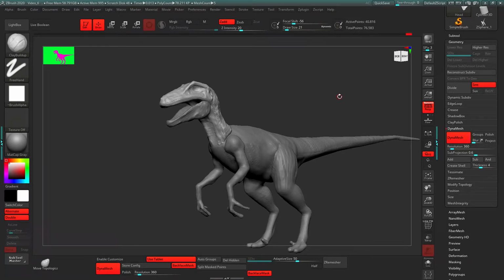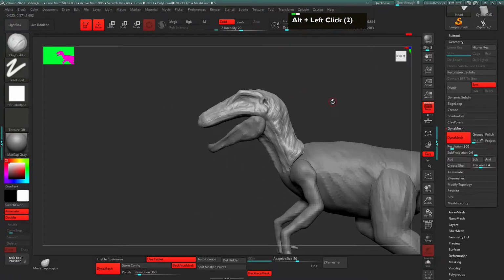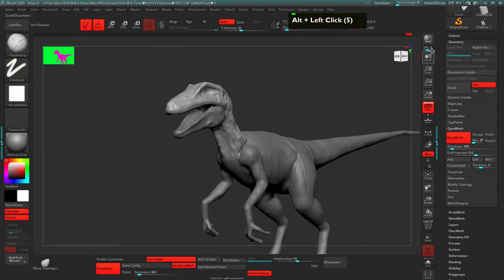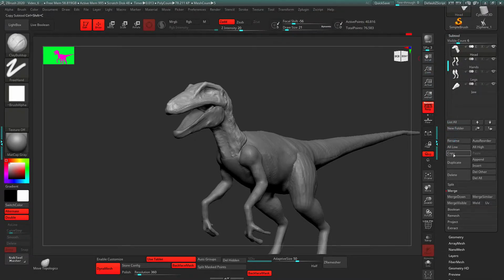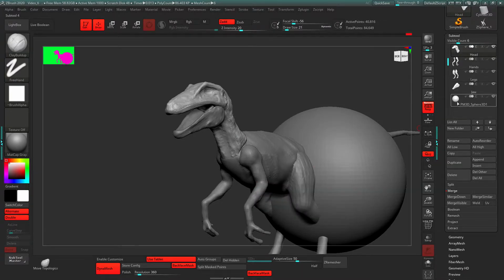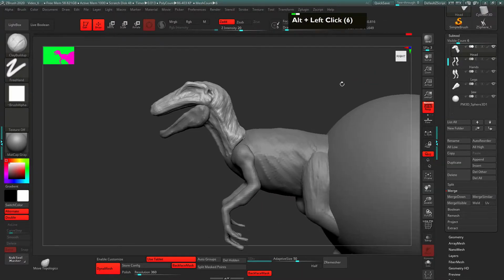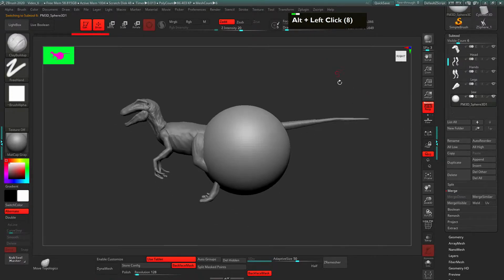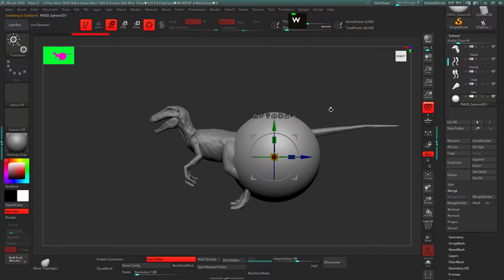All right, let's continue with the eye. In order to add the eye over here, what we're going to do is add a sphere. So I'm going to go to Subtool and go to append, and I'm going to click on Sphere 3D. Once I click over here, you're going to see a new sphere. So I'm going to select the sphere and hit the W key.